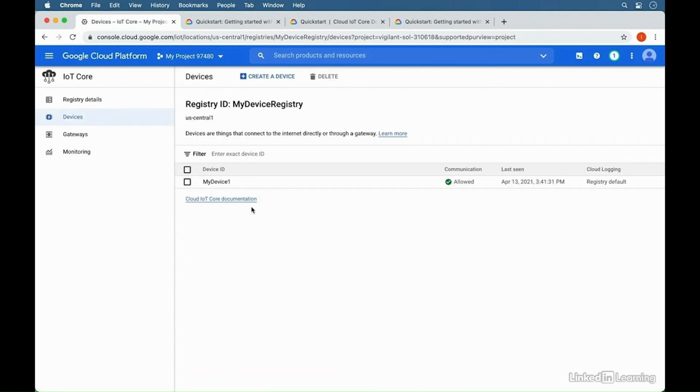Now we can go back to the terminal and clone the Node.js samples from the GitHub repo by executing the following command. Then let's go to the MQTT samples directory.